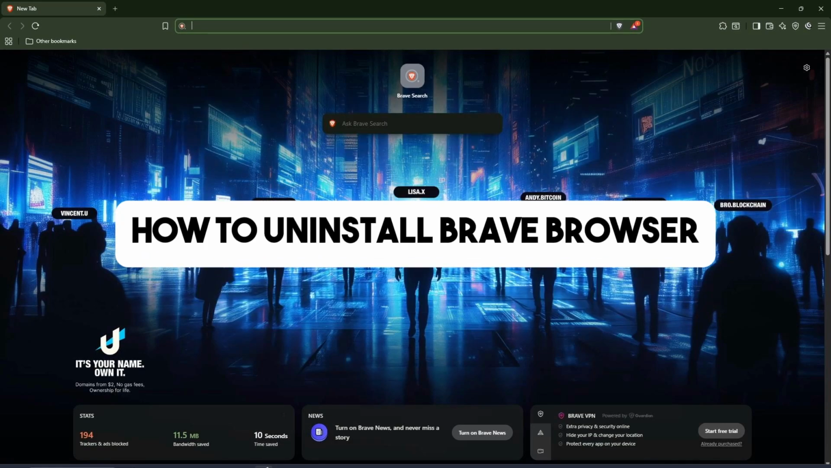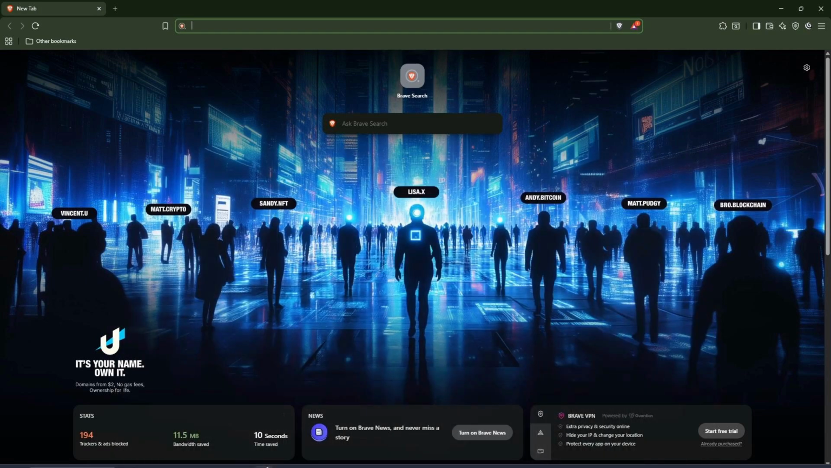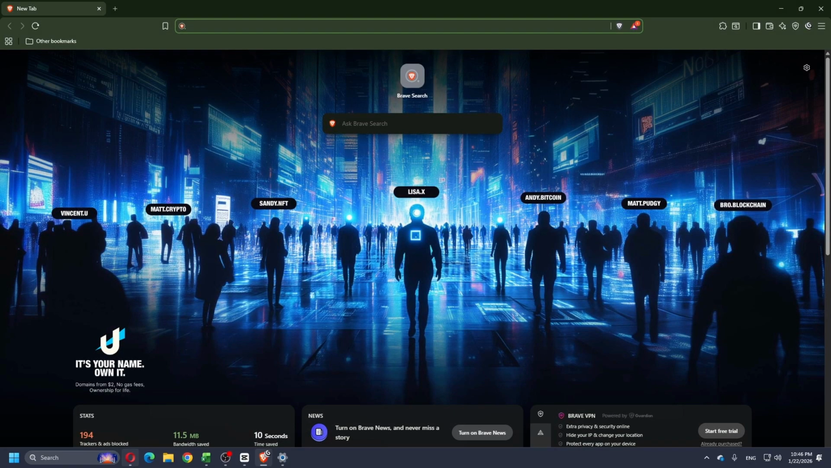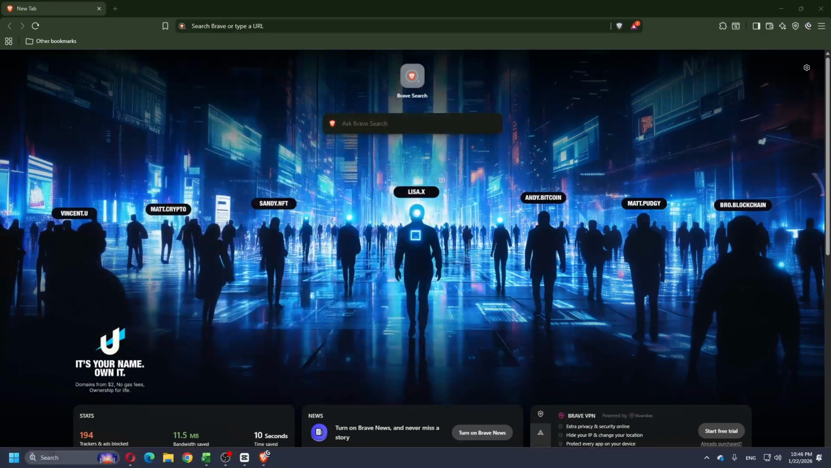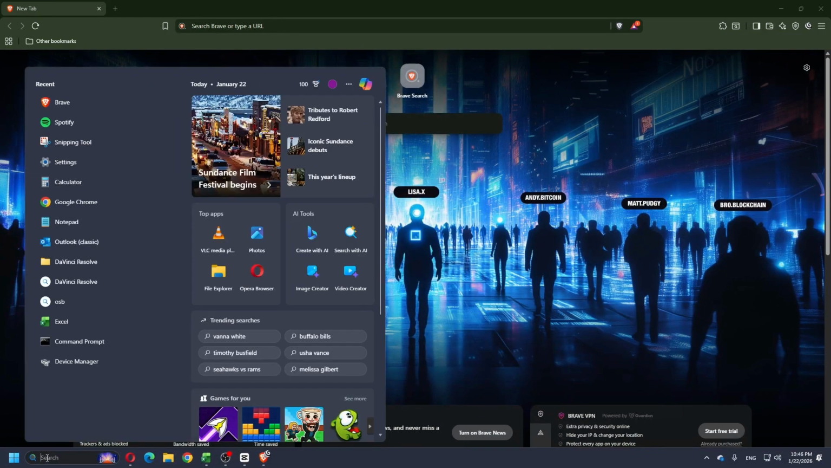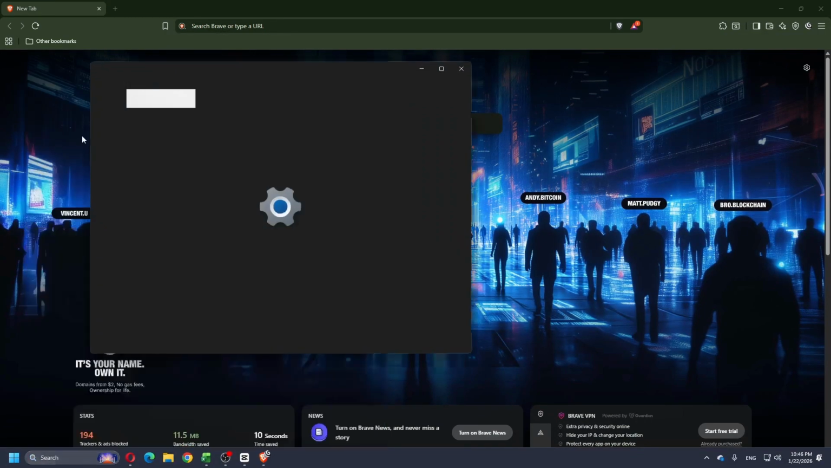Today I will be showing you how to uninstall Brave Browser. So guys, in order for you to do that, first things first is of course go ahead and go to the start menu at the bottom of the screen and go for the settings.